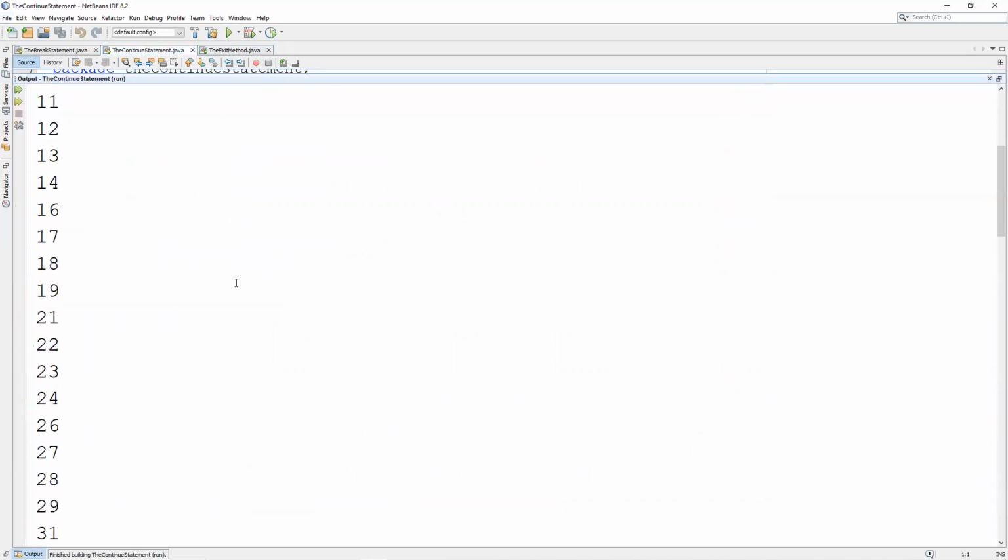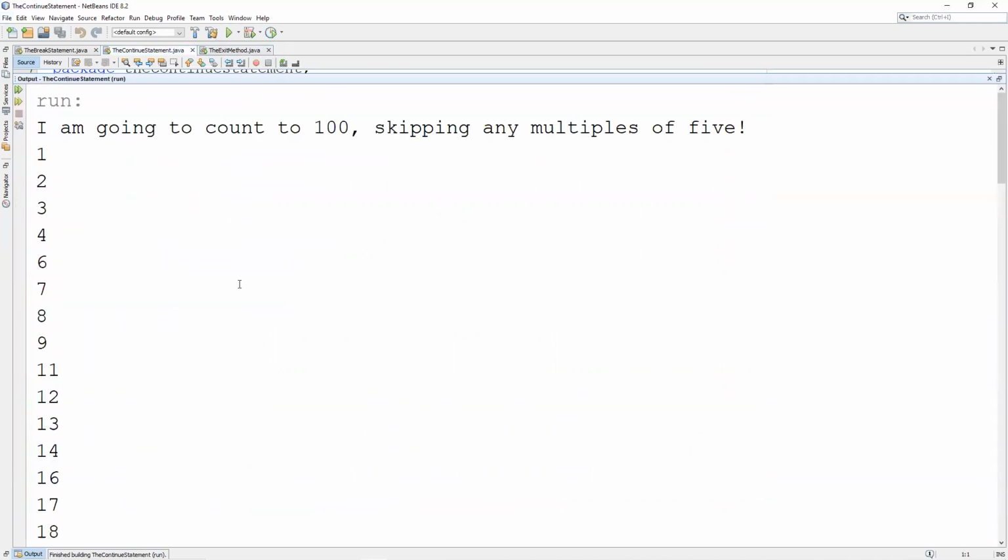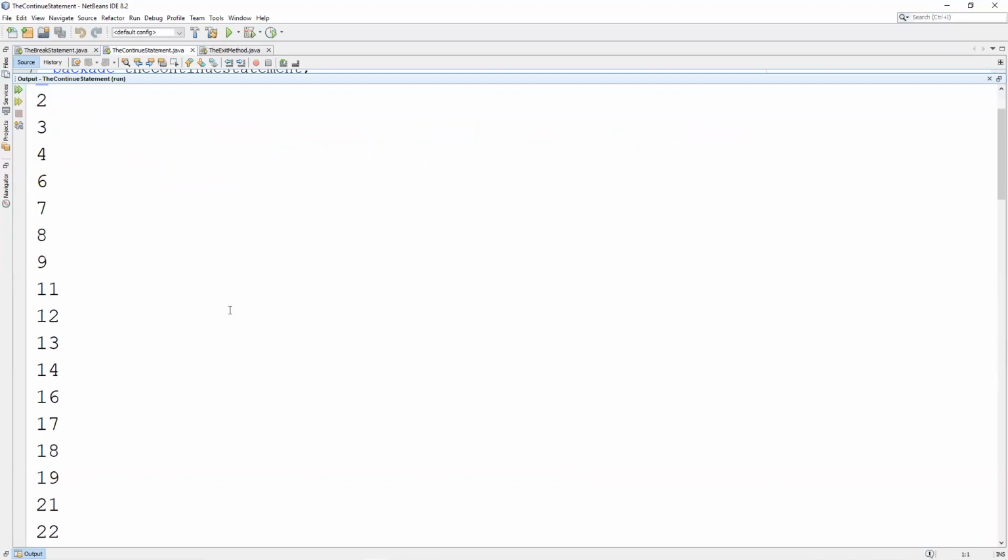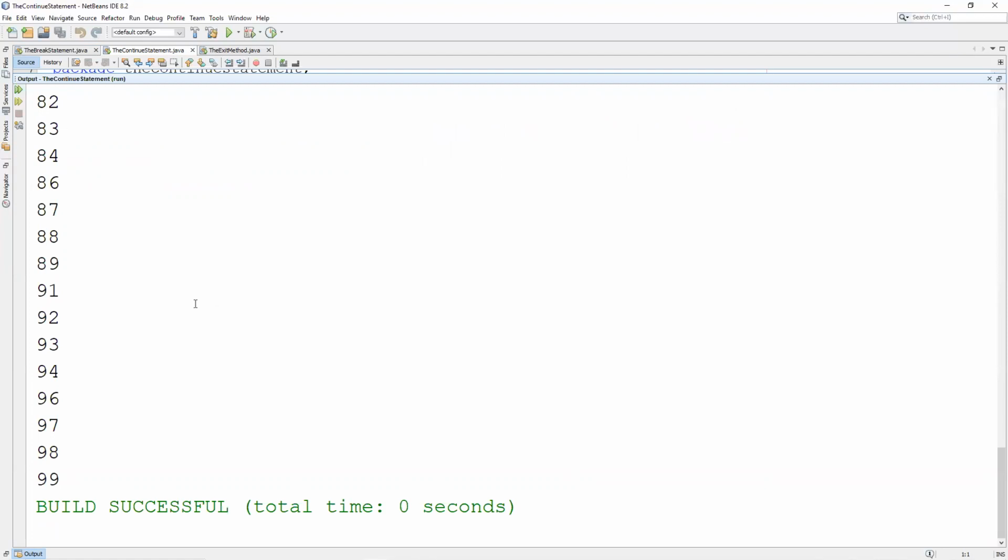Reading the instructions, it looks like I'm going to count to 100, skipping any multiples of 5, and we do just that. So 1, 2, 3, 4, 6, 7, 8, 9, 11, and so on, all the way to 99. Now, how do we accomplish this? How do we skip all multiples of 5?